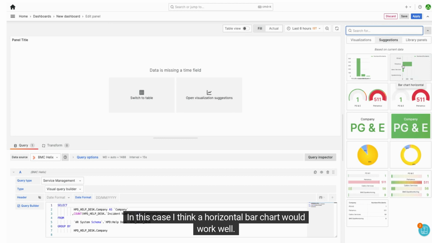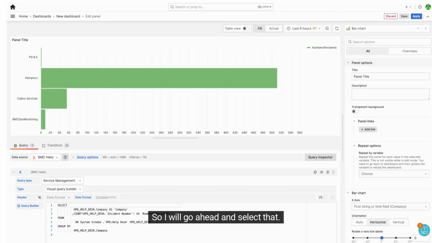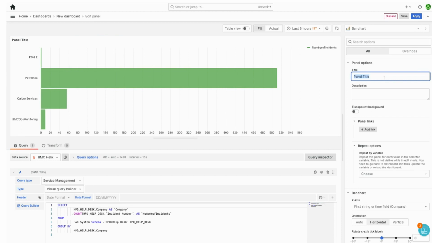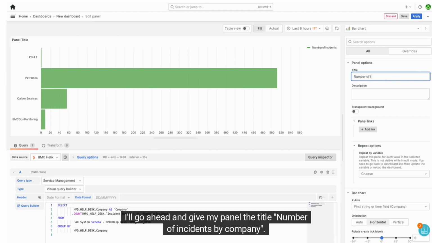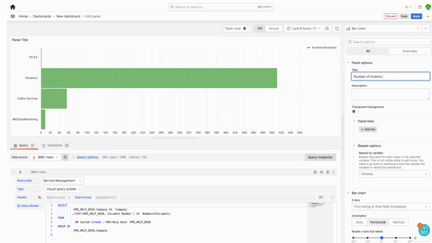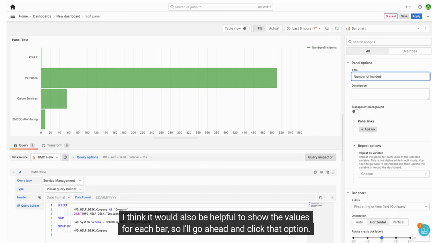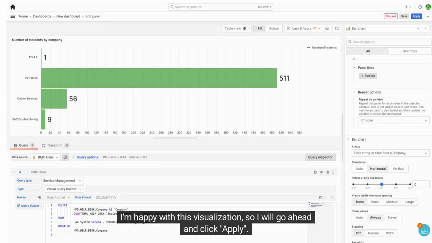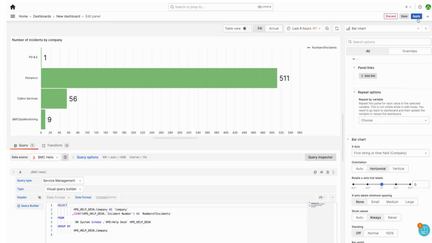In this case, I think a horizontal bar chart would work well. So I will go ahead and select that. This shows me a preview of the visualization on the left, and all the panel options on the right. I'll go ahead and give my panel the title Number of Incidents by Company. I think it would also be helpful to show the values for each bar, so I'll go ahead and click that option. I'm happy with this visualization, so I will go ahead and click Apply.